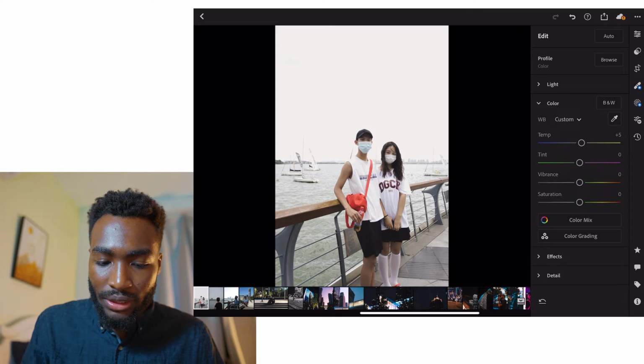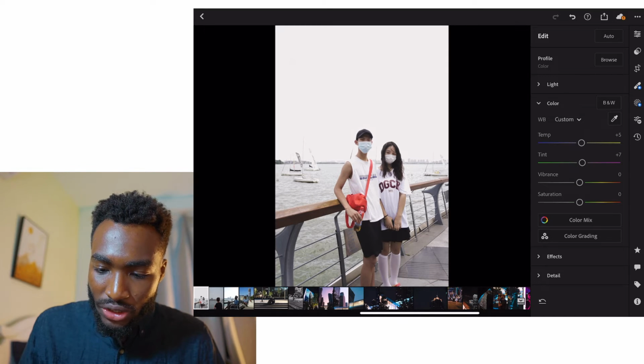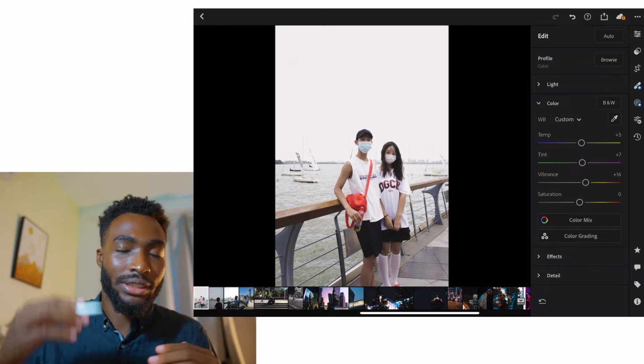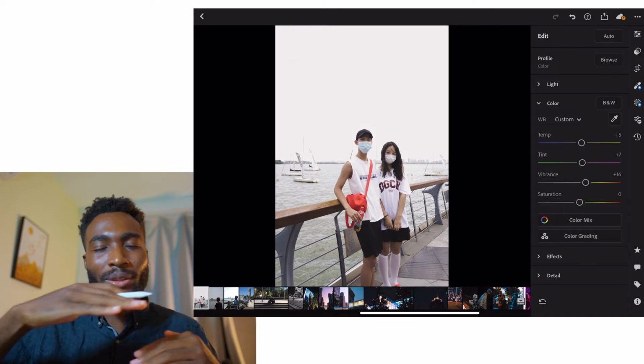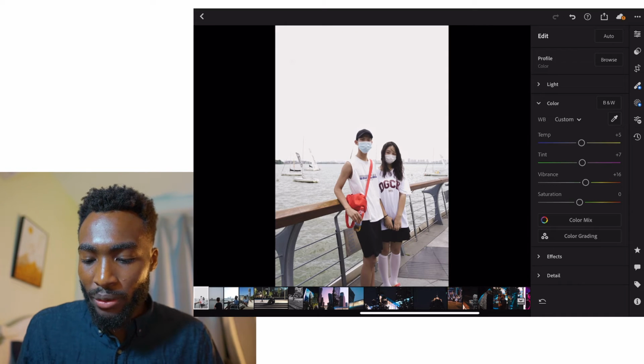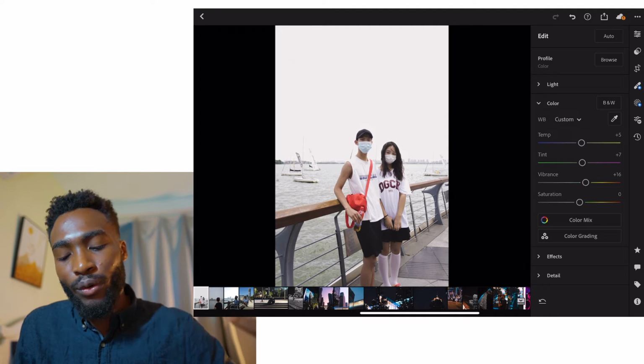Alright, so I can also move the tint, move it over to the greener area, or I can move it over to the purple area. So I think I like the purpley look. I'm gonna leave it at that. Then vibrance just increases the saturation in the mid-tones of your image. So there's the highlights, there's the shadows, and there's the mid-tones. So the vibrance increases the saturation over there. The saturation obviously increases the saturation of the whole image.